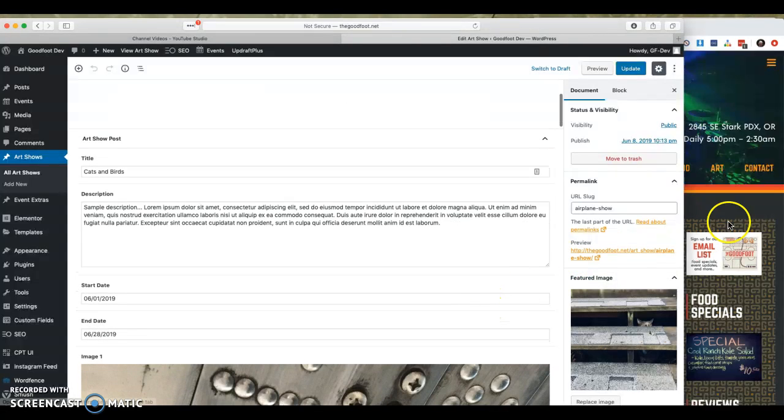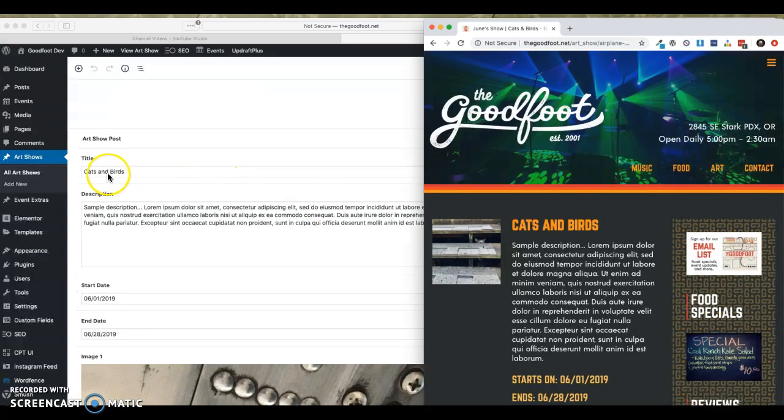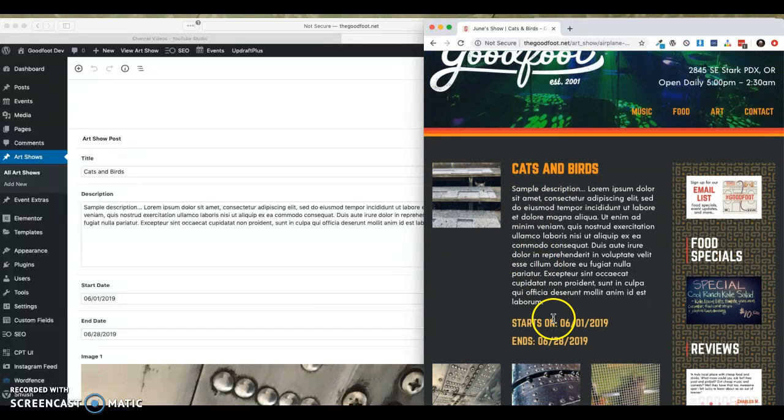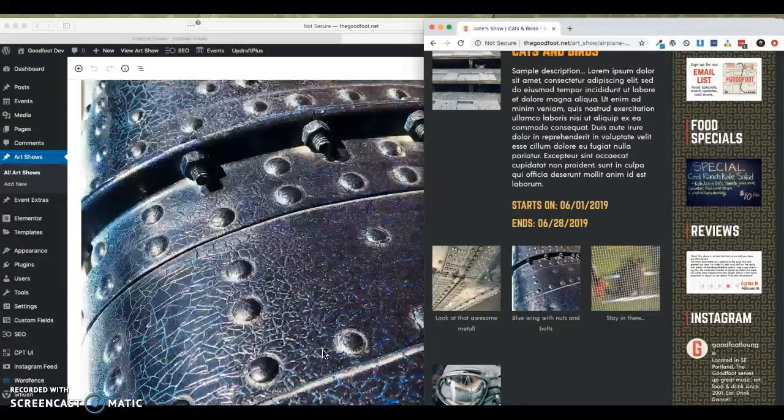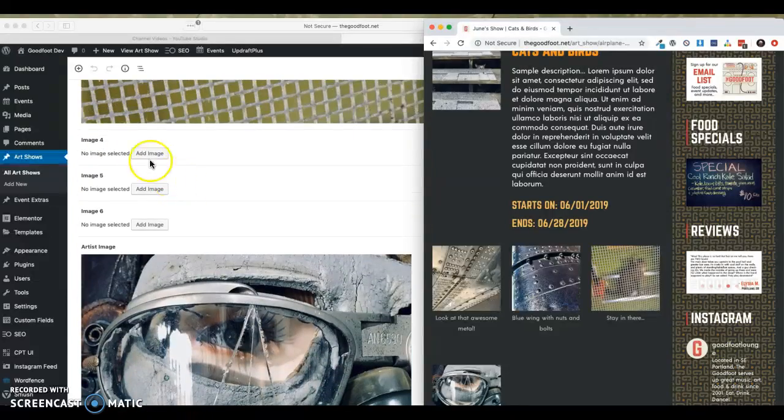Pop that open, and inside of the show, title right there, description, going just down the line, we've got start date and end date. I've got starts on and ends in the template, so you don't need to type in starts and ends. We've got these three images, 1, 2, and 3. I've got room for up to 6. If you want to go to 9 and make a nice grid like that, we can add those images. I just thought that'd be a nice teaser.